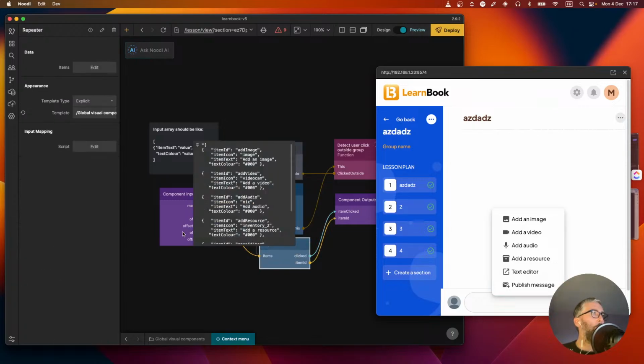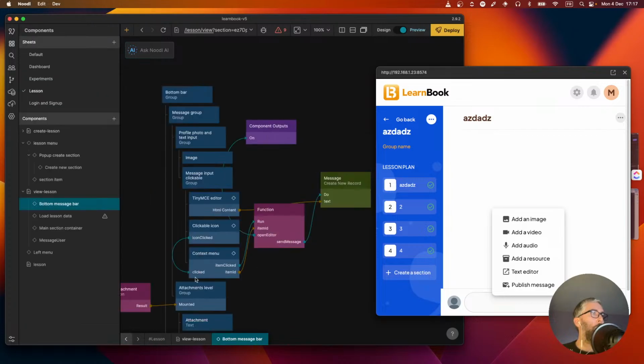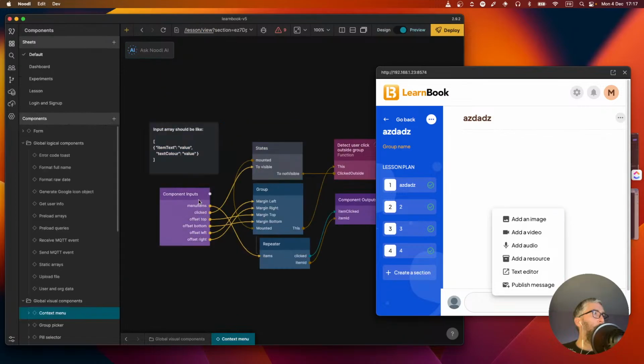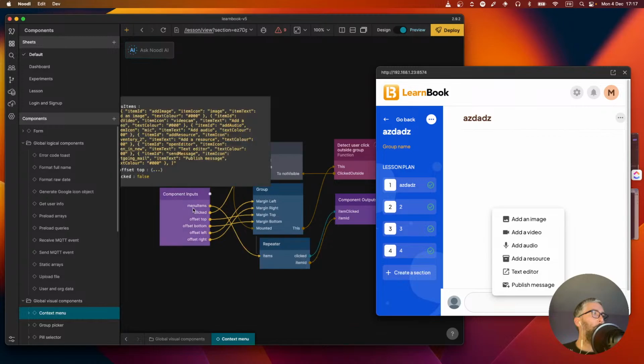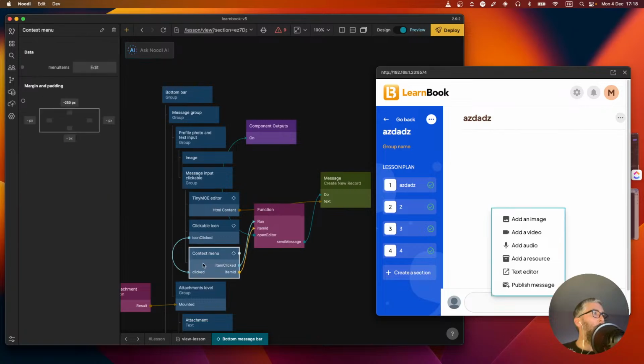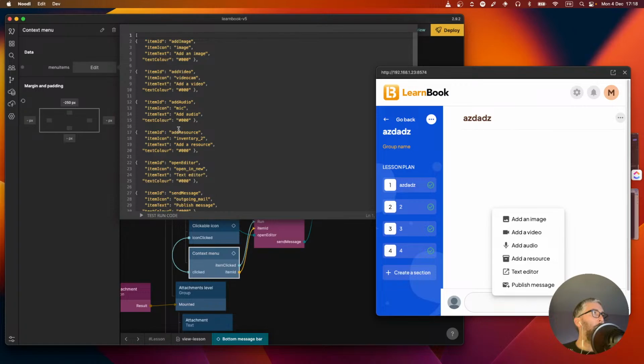Menu item. Where do they come from? Oh yeah, okay. So this is the context menu that I created. I've connected a repeater up to an input called menu items. That means on the outside, in the component, I get the menu items JSON editor. So I can decide which menu items I want to have, and then each one of them will have an icon and a name and a text color if I want them in different colors, for example.